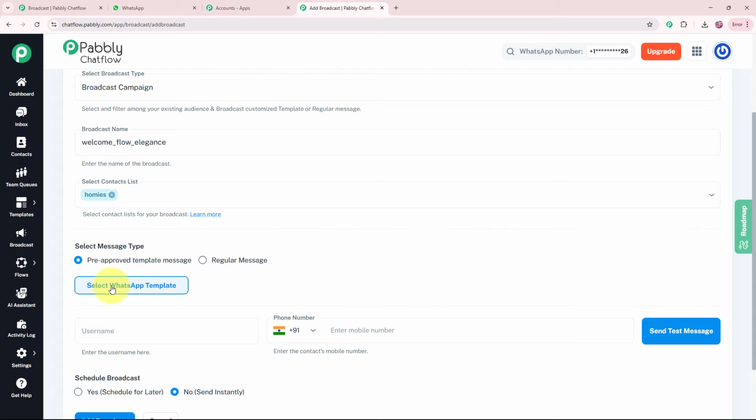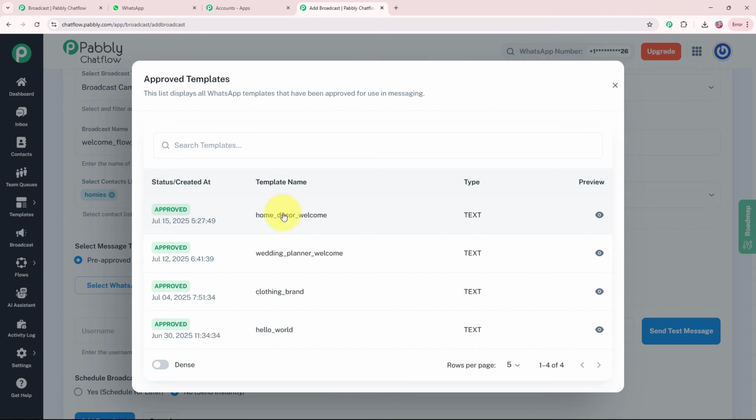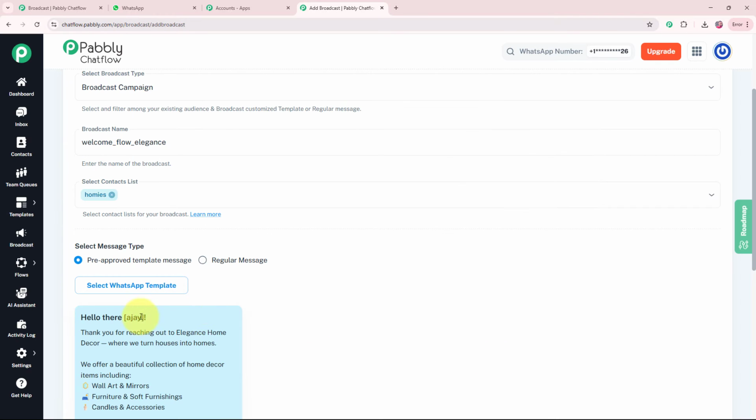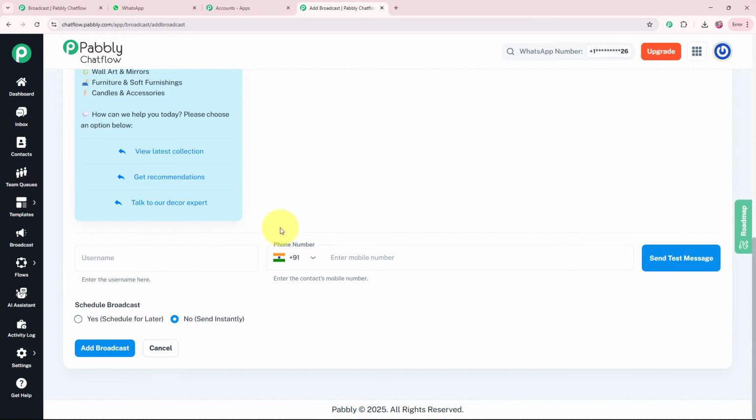And now from here, the select WhatsApp template option, I'll choose the template that I have already created for my broadcast. And this is my template, and you can see this is the template that I have created. Now I'll just click on this done, and you can see my template is selected successfully.